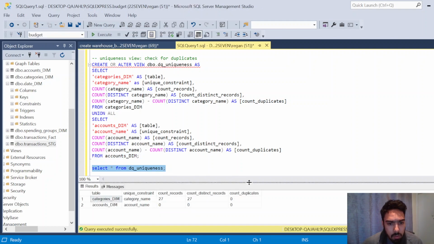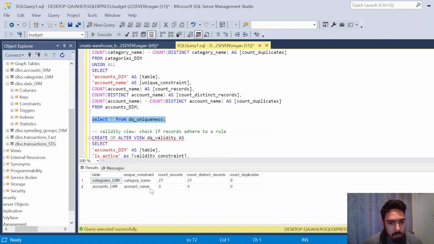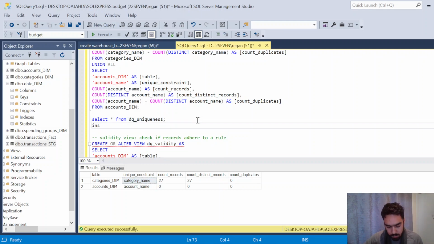So you've got your table, you've got your column that you want to check uniqueness for, and that will give you these stats for these columns. Maybe we can have a look at what that might look like if we do have duplicates.